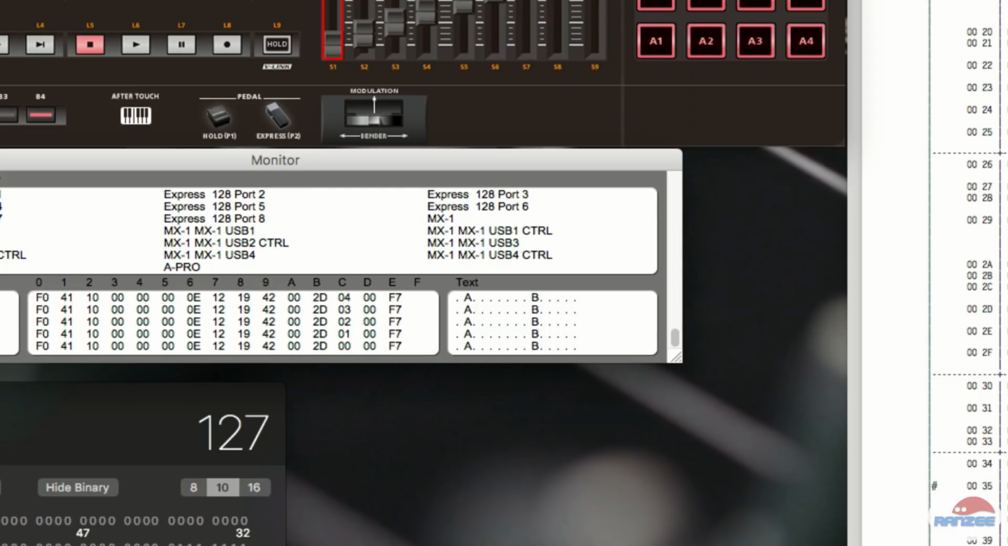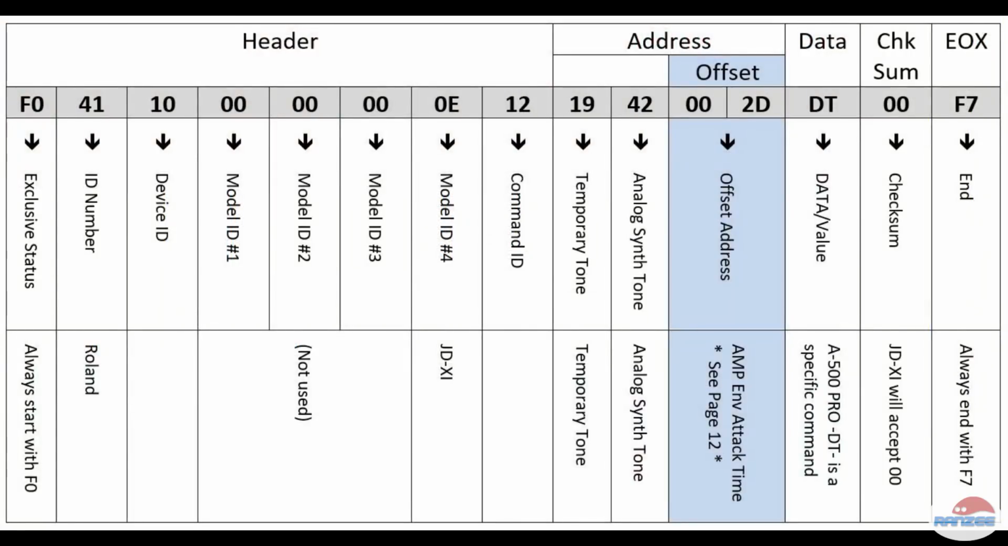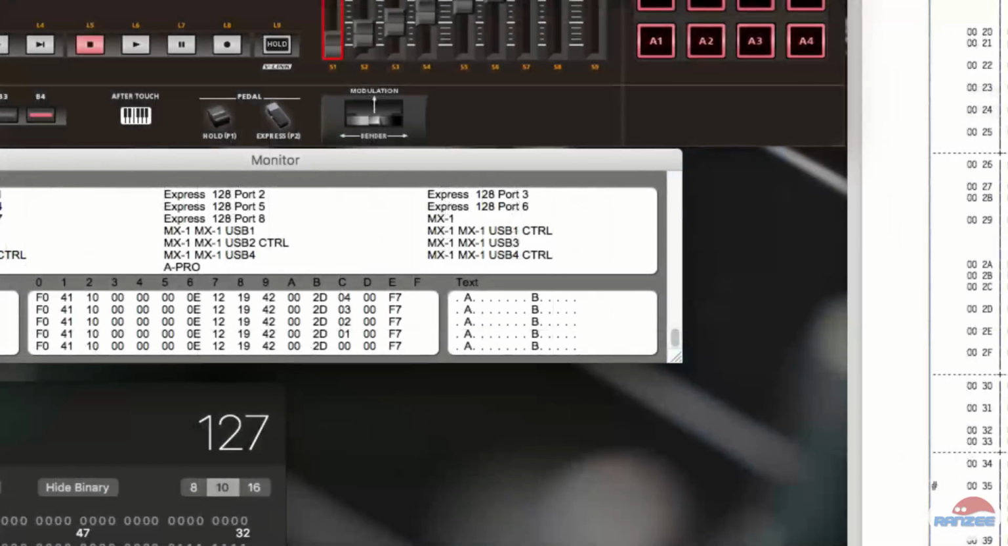Now, let's look at that whole SYSEX message. F0, 41, 10, 00, 00, 00, 0E, 12, 19, 42, 00, 2D. There's a bunch of numbers that change. Then there's the checksum, and then there's F7. Let's go back to our chart. That's exactly the same as what's on here, whereas the data column, DT, is column C here, is the only column that changes. So there's your first SYSEX message, and that's so easy.